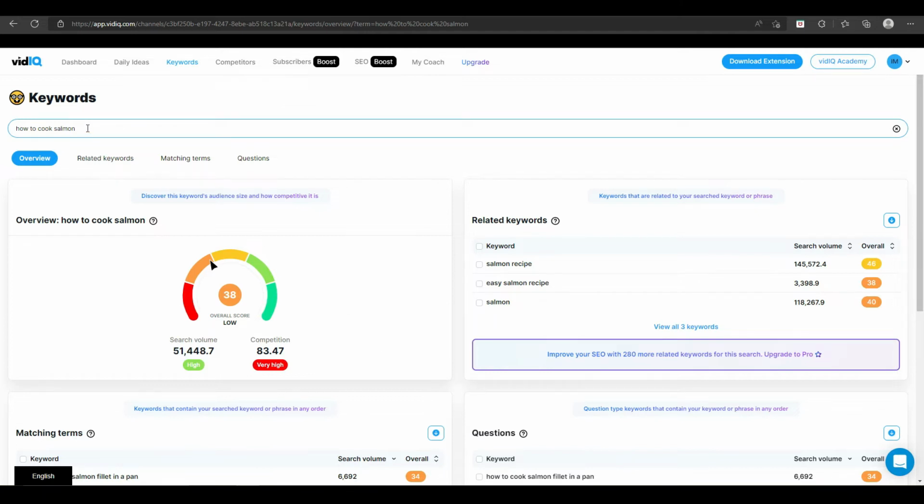So if you do want to make a video on how to cook salmon, then maybe we can rephrase this. What I really love about VidIQ is that it gives you some ideas right off the bat. I typed in how to cook salmon. Over here it has a related keyword section, and some of these have higher keyword scores. They're still pretty bad, so we're probably still going to want to play around with our keyword.